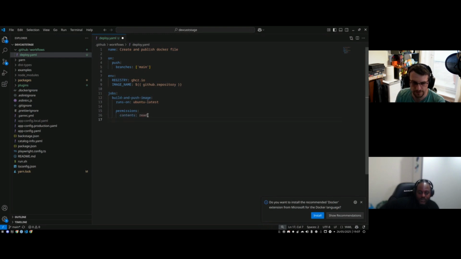And then we just have to give, I assume this gives the token. Yeah, this defines the permissions our GitHub token has.